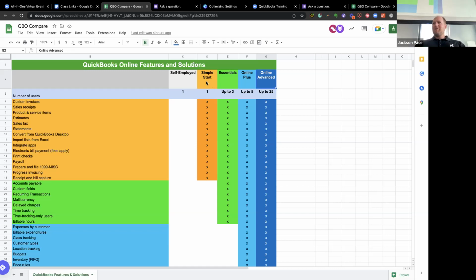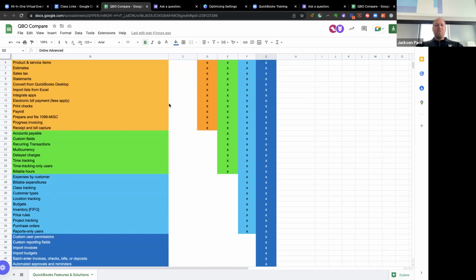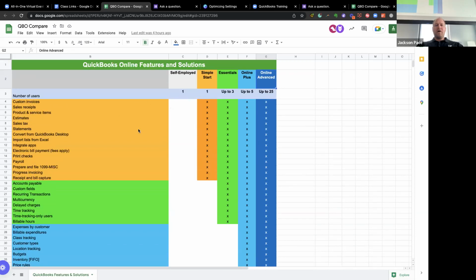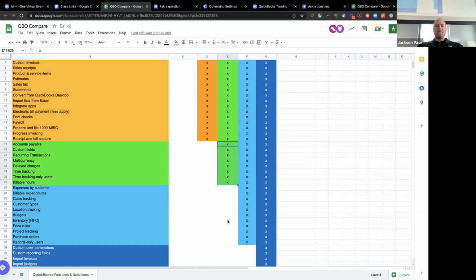So, personally, I feel like it's worth paying for it. I won't spend a ton of time going through all the different features, just because, again, that's one of the reasons why I gave you guys the link to the spreadsheet. But just know, in Simple Start, everything here in this orange color is included. And these are the number of users that you can have. So in Simple Start, 1 user. As you go to Essentials, you can now have up to 3 users. And everything's included plus these additional features right here.